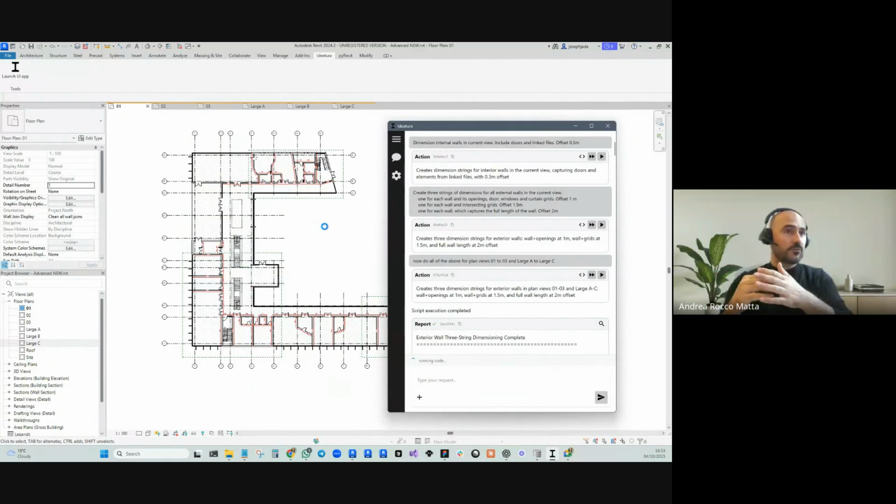In the first one, we want to capture all the doors, openings, structural openings, whatever you have in those walls. In the second one, we're capturing all the intersecting grids. And in the third one, we're capturing the full length of the wall. Do that across all the external facades of the building.